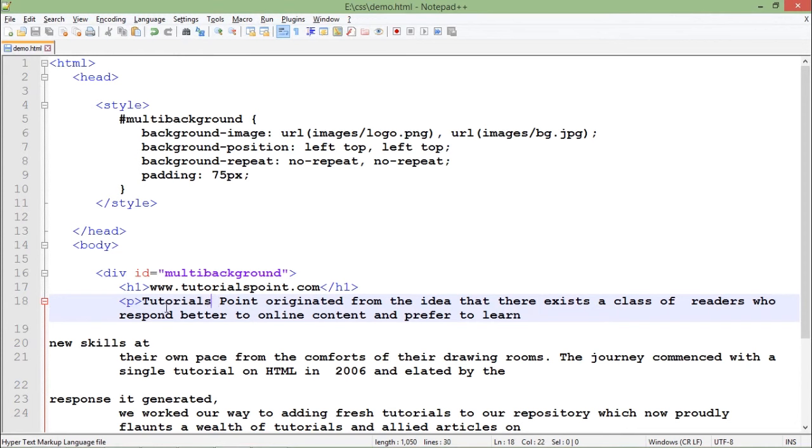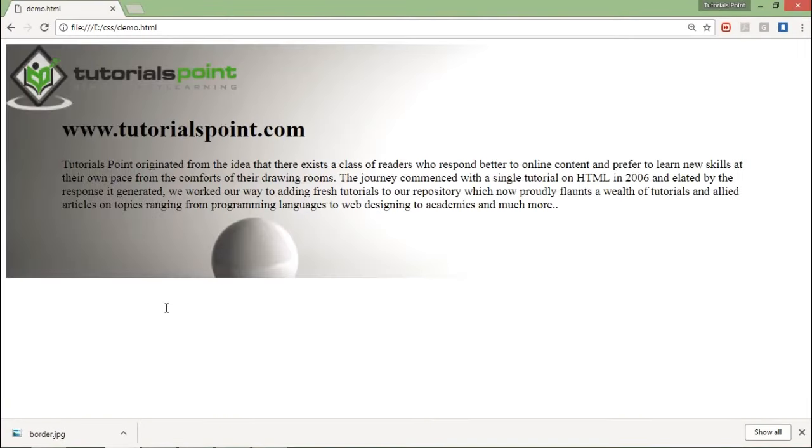So let's see how this output will look. I'm saving it, coming to the browser and will refresh. So you can see there is an image with this one and there is a logo right there, along with the text. So this is the multi background.